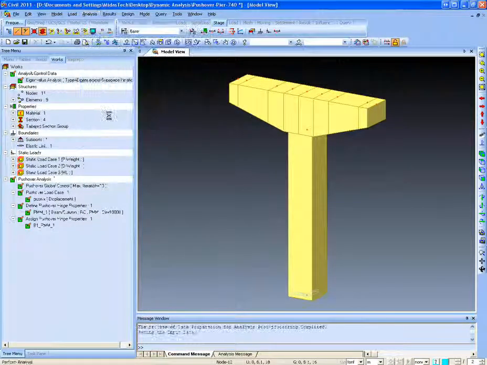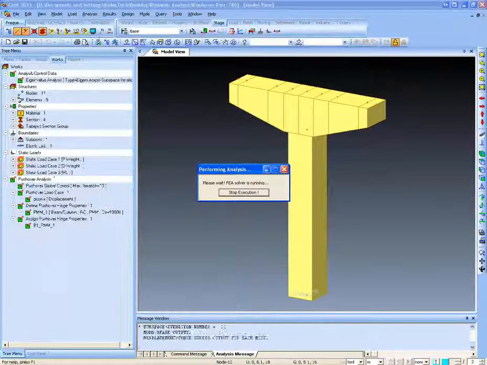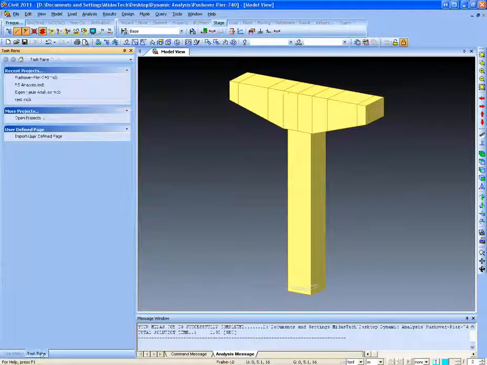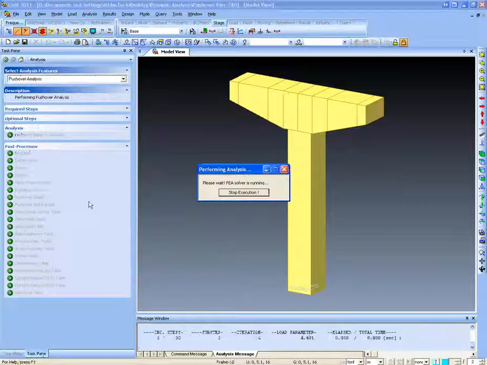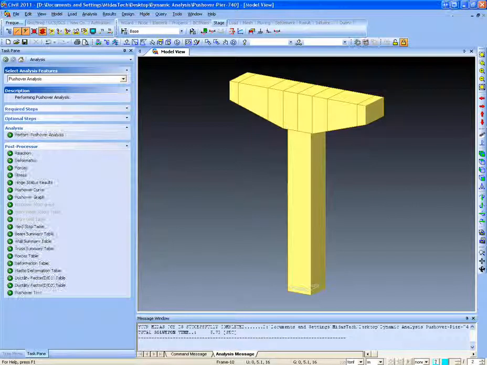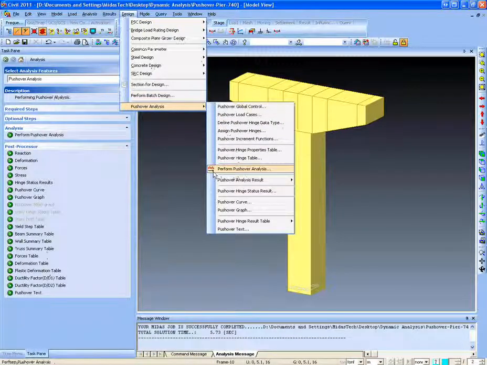And after assigning the hinges, I need to perform the pushover analysis. So my pushover analysis has been performed. So basically the analysis of pushover is a two-step process. First you need to analyze the whole structure, and then you will analyze the pushover from the task pane, or you can analyze the pushover from here.